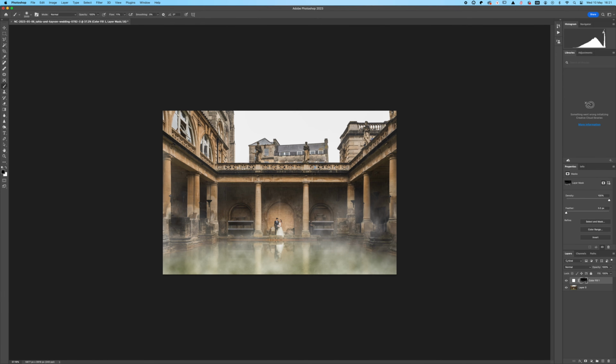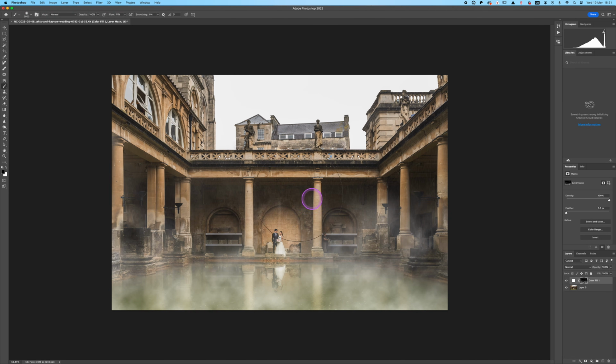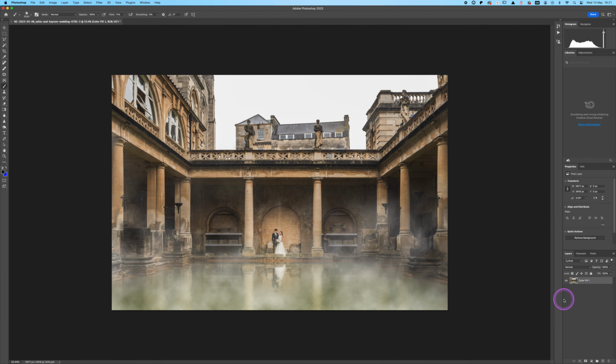Okay, so that's the steam added. I made sure that I haven't got any steam over the couple because I don't want to obscure those. Don't want to obscure that area of the image. So again, I'm going to now merge those down so we're back to our single image.